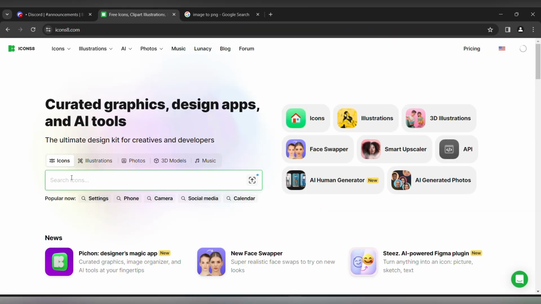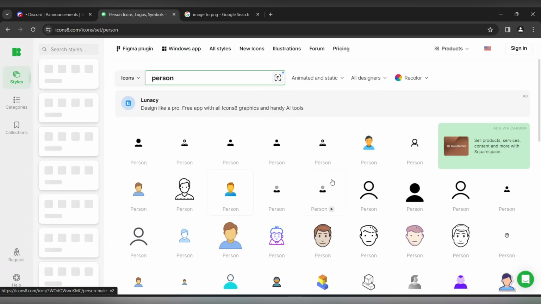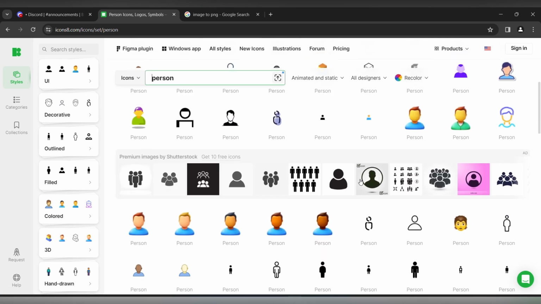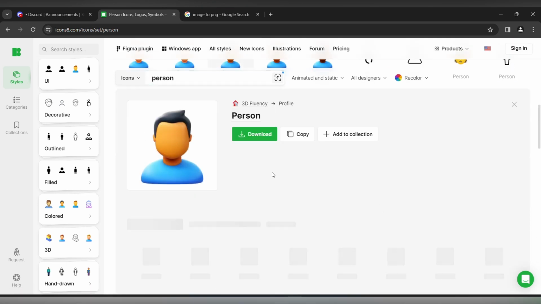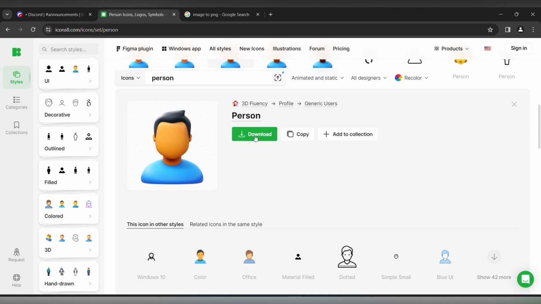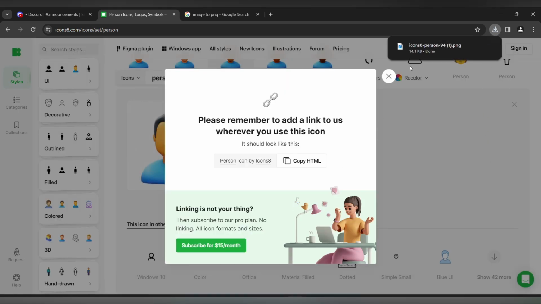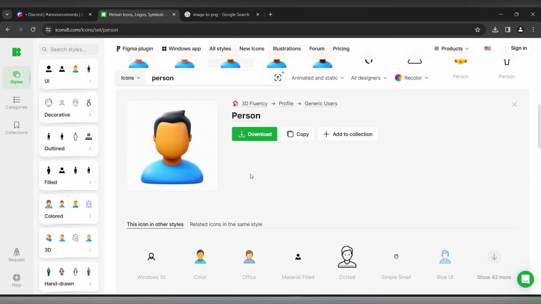Let's click on it and just type whatever you want. Meantime, person. Let's see what it gives us. Oh, it gave us a lot of person icons here. So let's add this one. This one looks cool. So let's download it. Let's click on it. It will get downloaded. Now understand the criteria of the image.